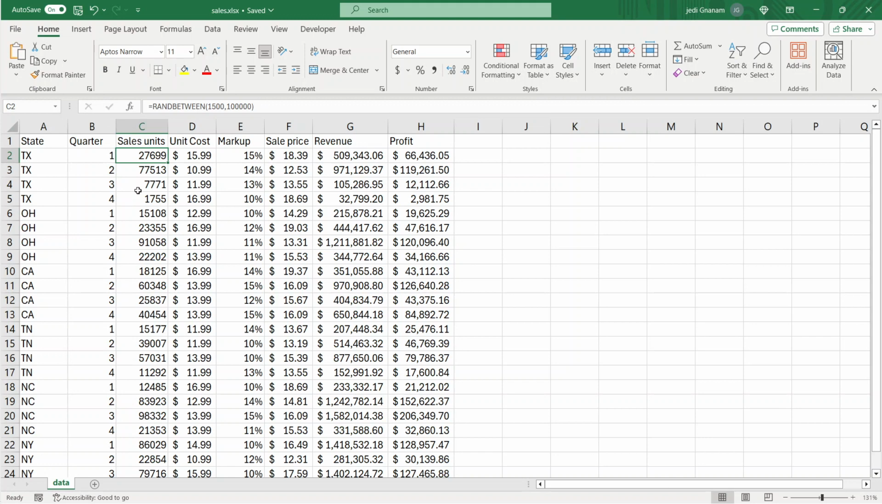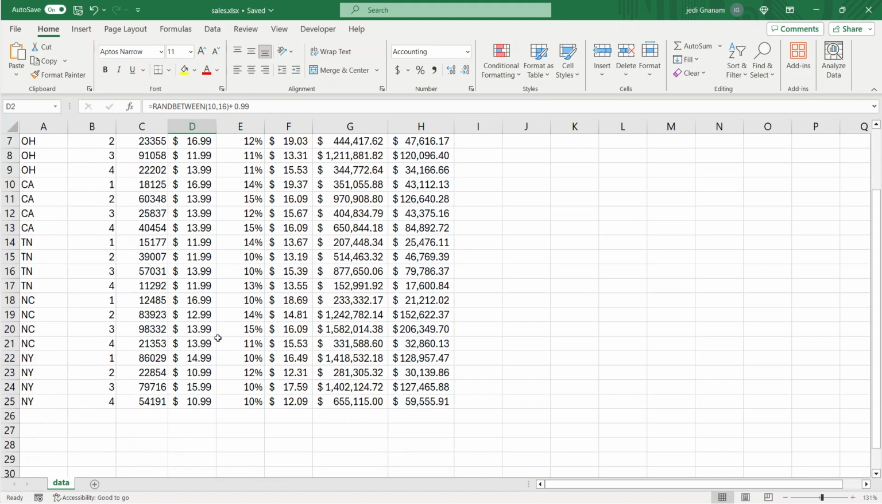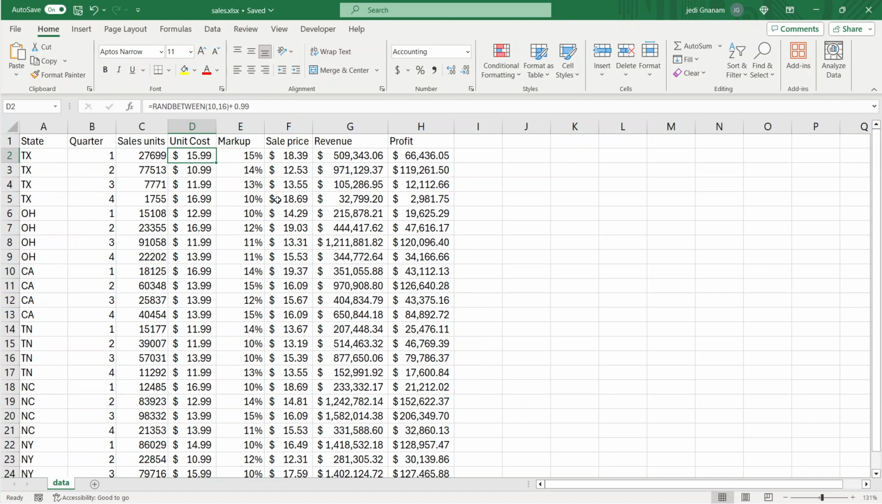Okay, so what I did is that I made the sales units random, and then I also made the unit cost random. Of course, I made it look realistic by adding a 0.99. Then the markup, which is the profit that you make on the unit cost, that again is random. Okay, I made it like 10 to 15%. And then I come up with the sales price, which is basically take the unit cost and then add that markup.